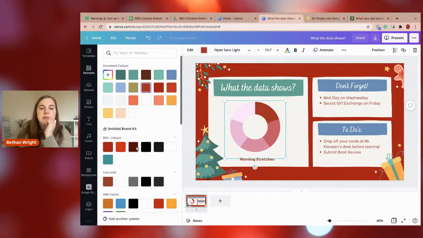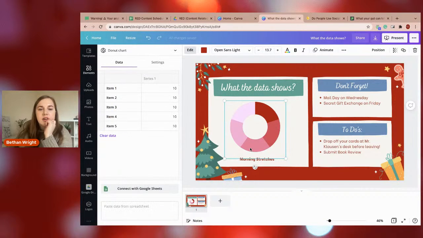So this actually really bothers me. You can't edit the individual colors on a graph on Canva currently. I'm hoping that they're going to roll it out at some point, but it's not available yet.